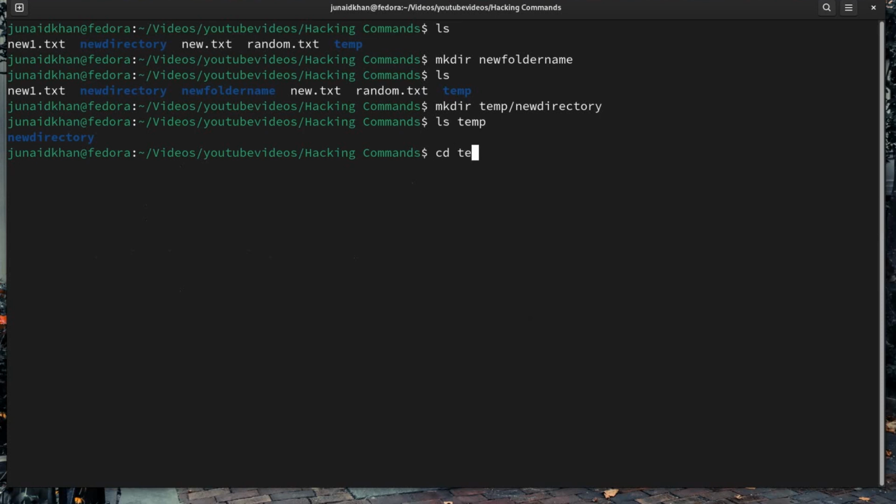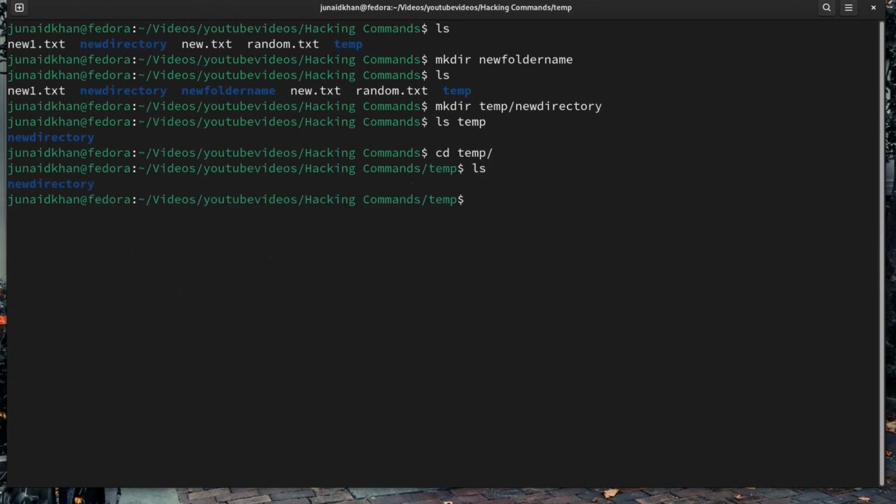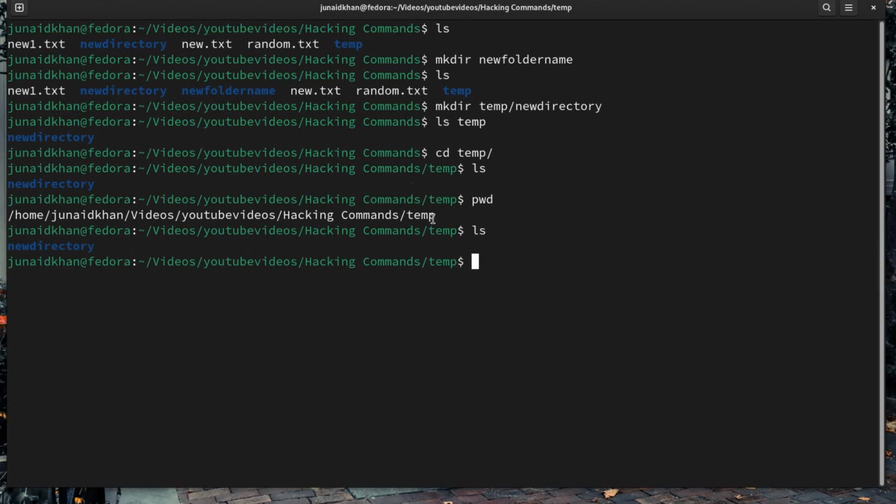You can also do cd temp, then pwd and then ls. You would see that we are in the temp directory and we have this new directory inside this temp folder, which was created by mkdir by specifying a specific location. The location could be anywhere on your entire Linux system. You can just say mkdir and then the specified location you want to create the folder or directory.